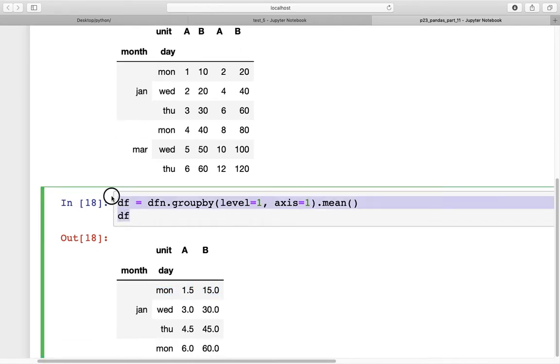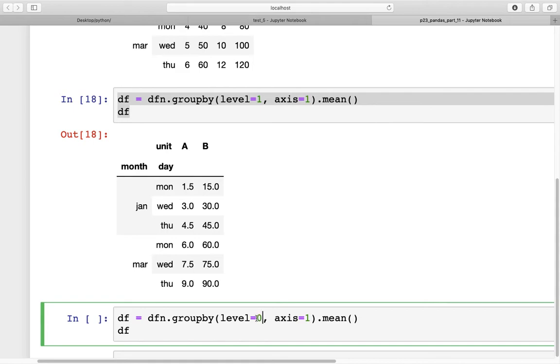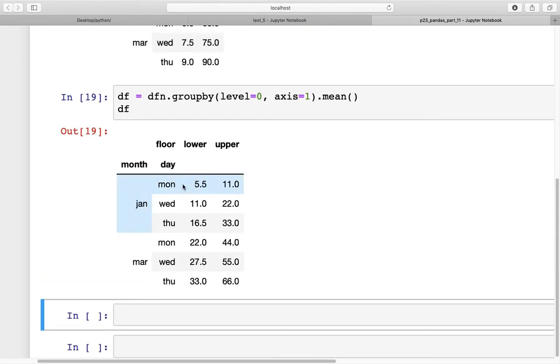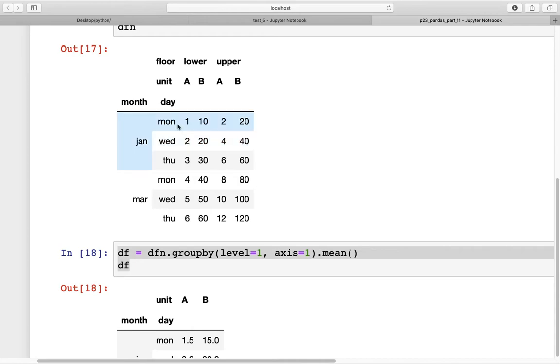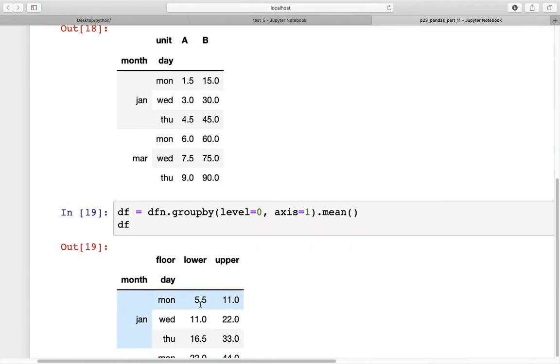Similarly, let's look at how we can do the group by for level 0 for axis 1. As you can see here, we have now the lower and upper, but we don't have the AB, and for the upper and lower, now the mean would be 1 plus 10, 11, divided by 2, we have 5.5 here, and similarly all other values.